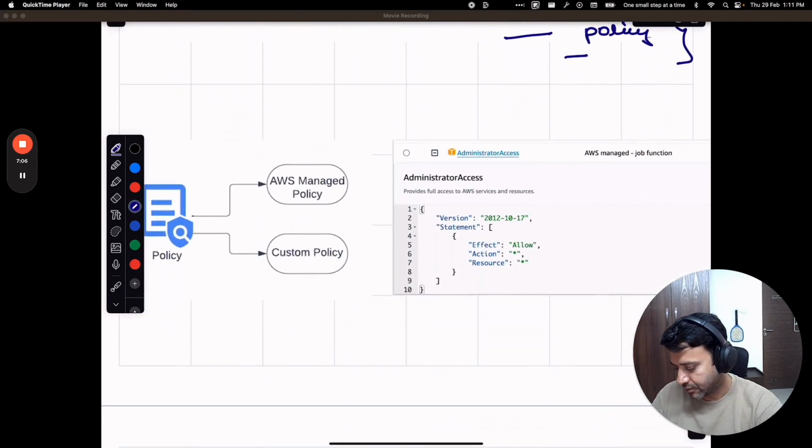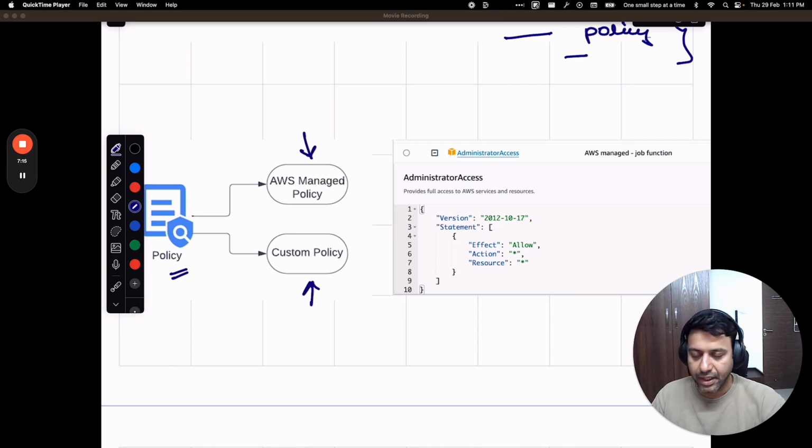Cool. So when it comes to policies, there are two types of policies. One is AWS managed policy, the other one is custom policy. AWS managed policies come by default in all AWS accounts. For example, EC2 full access, S3 full access, and all those permissions will be there by default. We just have to go and assign it to a user or group. A custom policy is something which we create by ourselves.